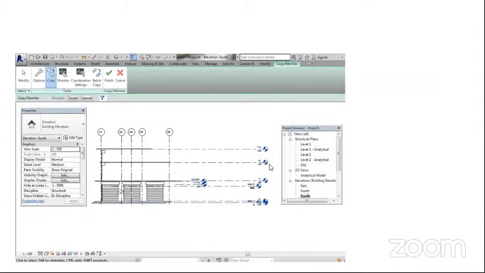Here, this is a picture representing the copy monitoring of levels. And you can also replace the architectural element with a structural element. For example, if architectural columns are placed in an architectural model, you can directly use the copy coordination settings or copy monitoring option to replace the architectural column with a structural element.